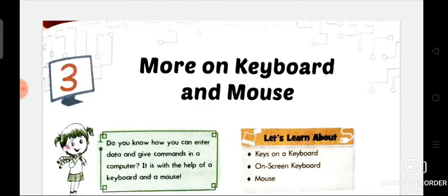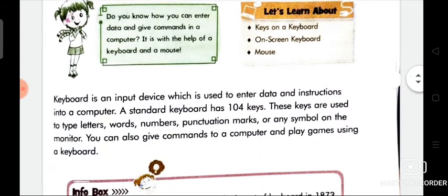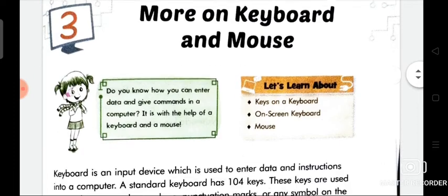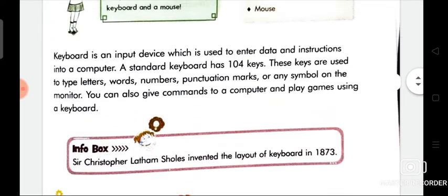Mouse. A mouse helps to point, move and select an object on the monitor. A computer mouse has two buttons and a scroll wheel. It is also used to play games and draw pictures. So my dear students, now we are going to start our chapter, More on Keyboard and Mouse.